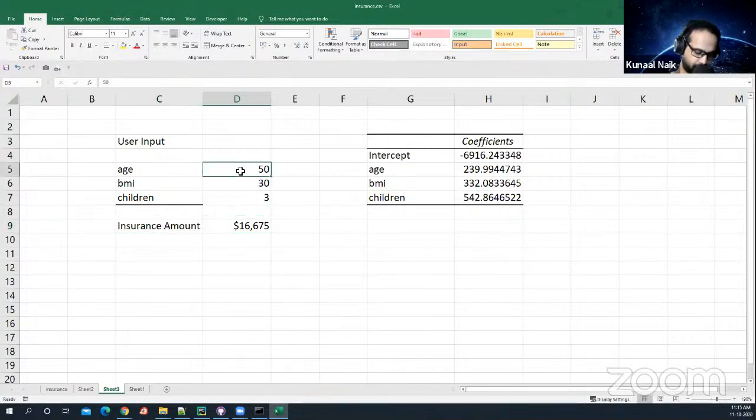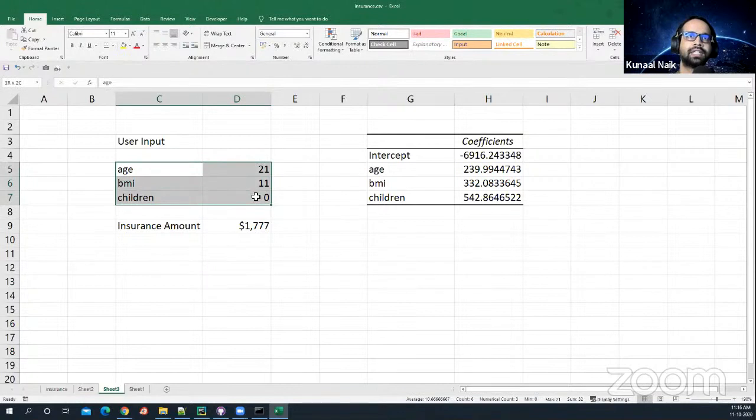And quite similarly, if you reduce it, like if you're 21, your body mass index is, let's say, 20-ish, you have 0 children, right? So you will lower your insurance amount if you are going down that particular way, right? So that's what this app will help us do. It will basically help the customer get to know what insurance amount he should be paying to that insurance company basis his details that are provided, right?